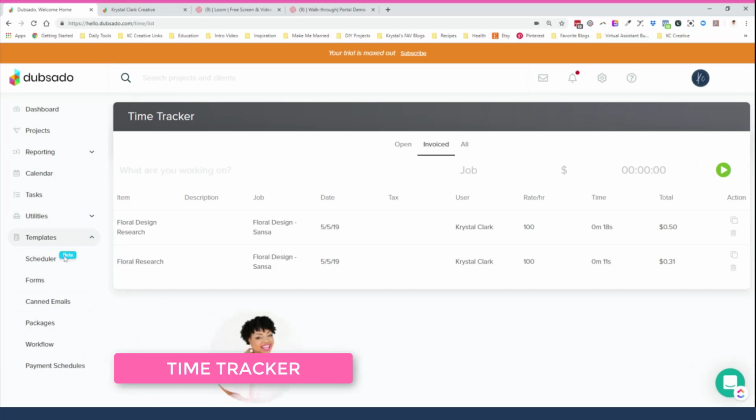Now, I have to say, this is where you're going to kind of live when you first get into Dubsado, because it's the place where you can kind of get everything set up. Between this area and your settings area over here, you're going to be hanging out in these two areas the most. So let's jump on in.